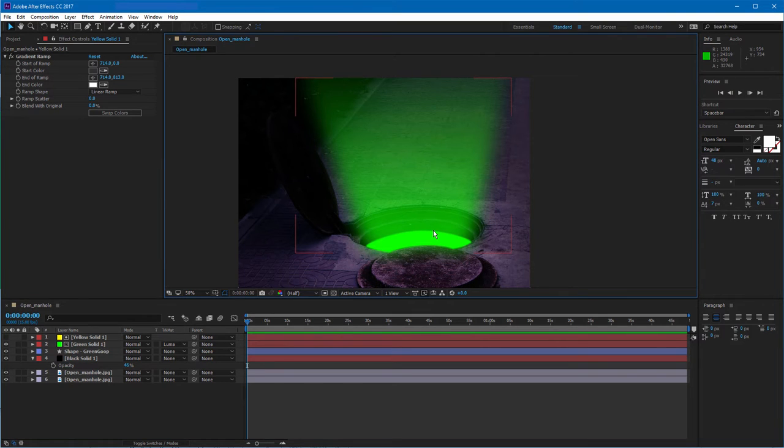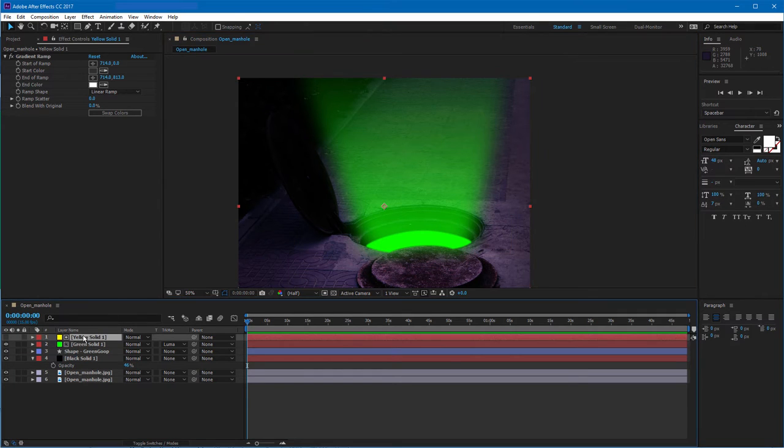So this light source is actually a mix of two techniques. Again, we started with a solid layer and we drew this shape with a mask, and then we used a track mat, the grayscale values of the layer above it, to control this gradient between the two.